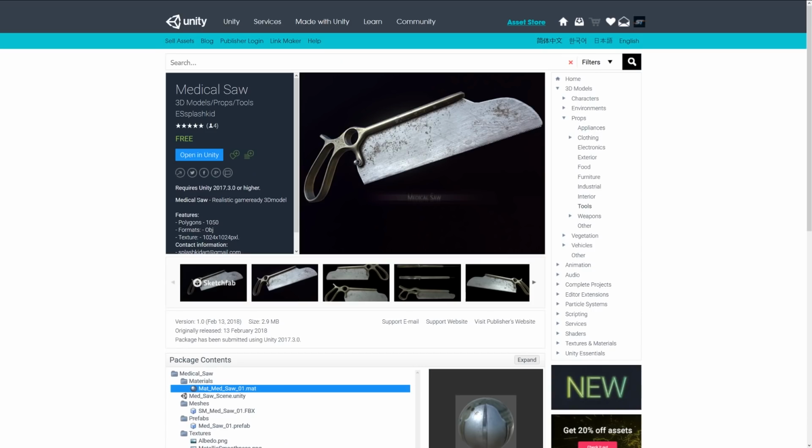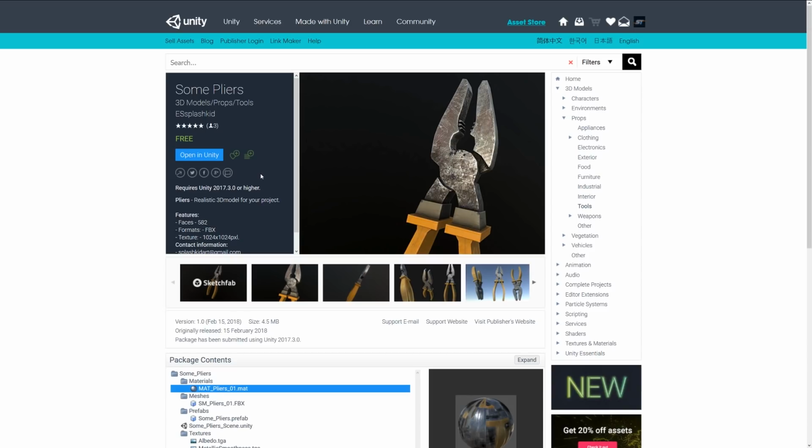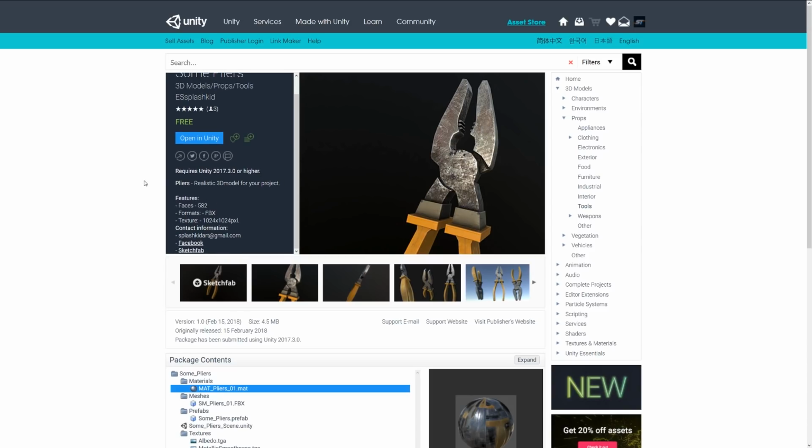And number 3 is the Medical Saw, which is a fairly realistic looking 3D model, around 1000 polygons with 1000 by 1000 textures, and it looks like a pretty high detailed PBR asset. And again, we've got another one, which is a pair of pliers, called Some Pliers, which is 582 faces in FBX by 1024 once again, which is another quite nice looking asset.